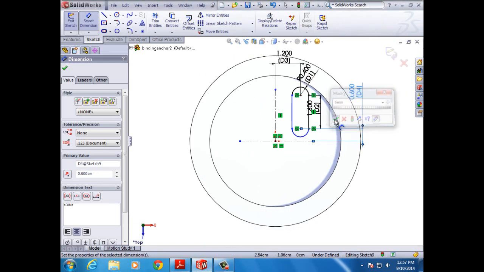And I hit OK. Alright, so now we've got this 12 millimeters across from the center line. It's 6 millimeters up from the horizontal center line. It's 16 millimeters in length, and it has a radius of 4. Alright, so that's all dimensioned off.